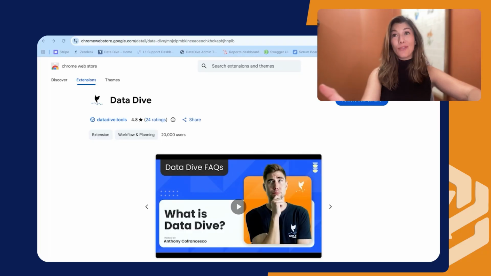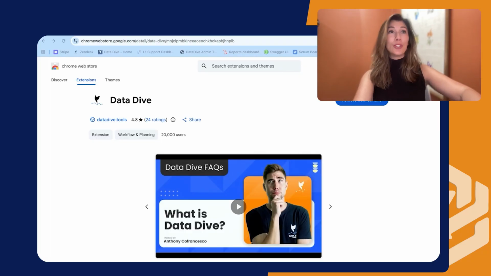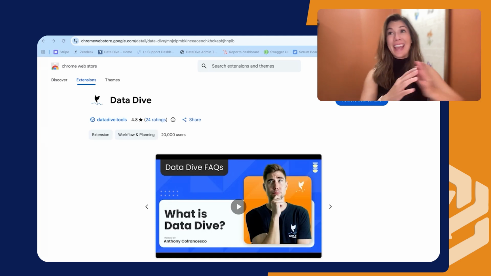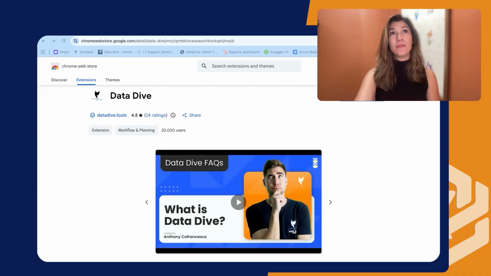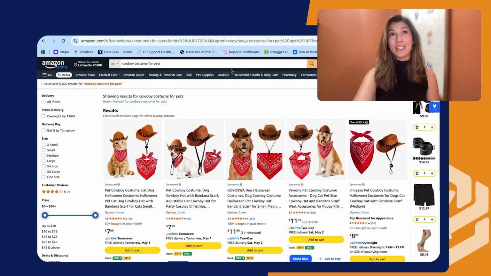The first step to getting DataDive's Chrome extension is simply to Google it. Put in DataDive Chrome extension and it'll be the first result to come up. Here you'll just follow directions, click a button, and you should be about done. Once you've got the extension downloaded, you want to make sure that you're logged into your DataDive account. Once you confirm that you're logged in, you can actually start in Amazon.